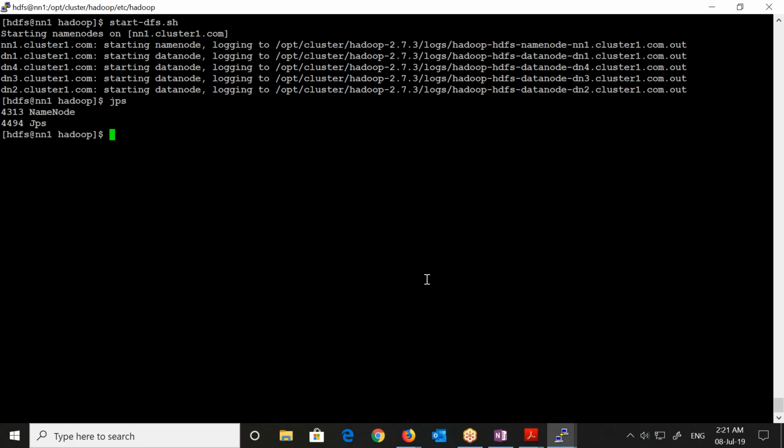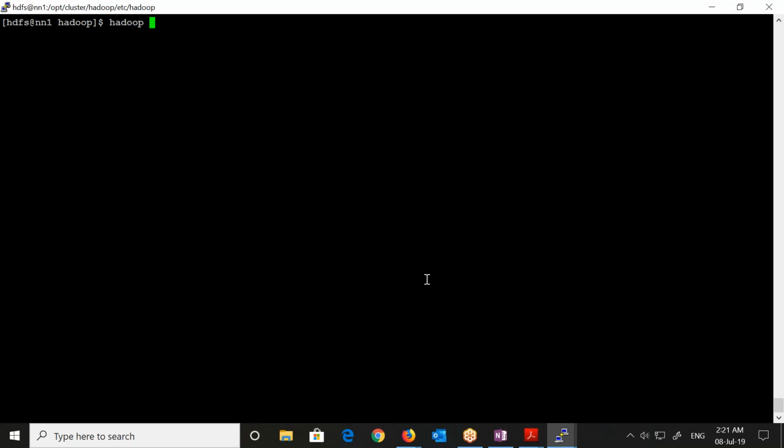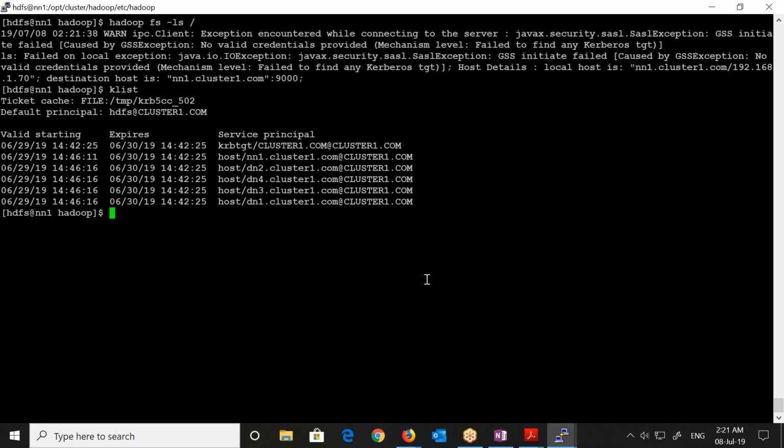GPS, right? So the name node has come up, and the data node would have also come up on any other node. Let's go here. The data node is also up. So let's run hadoop fs -ls. See, it is now giving me an error saying the cluster is Kerberized. I need a ticket to access it.